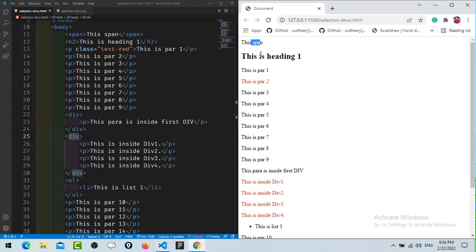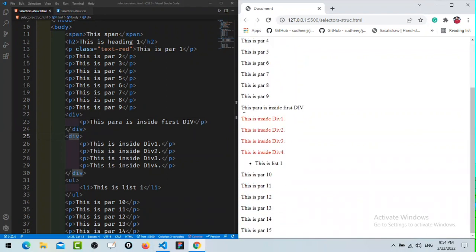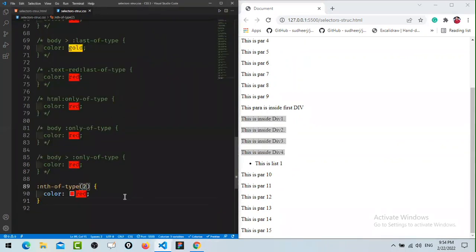We have just one span, one h2, but multiple paragraphs. So it is going to target the second of its type, that is the second para. Second div, it is targeting the second div. First div here we have, then second div. Inside that div we have 4 paragraphs. After that you can see it is not selecting any element. So you can target like this also. If you give one and nothing else matches, we can see it is targeting HTML only. Now, if I write HTML here, it will work in the same way.